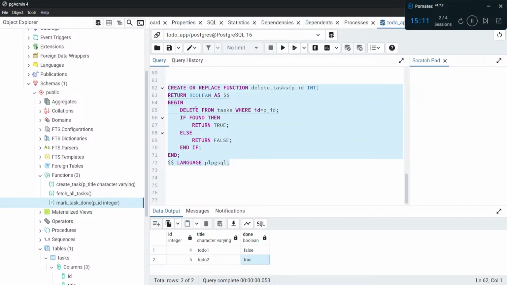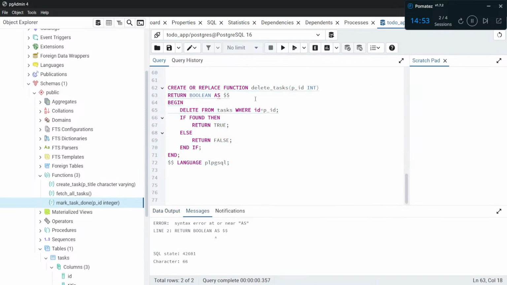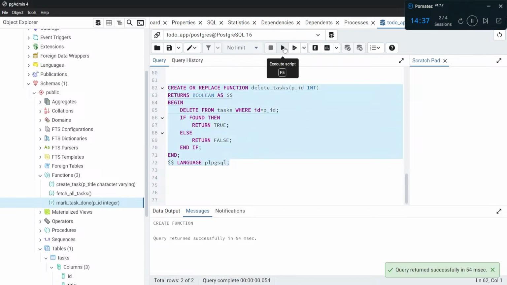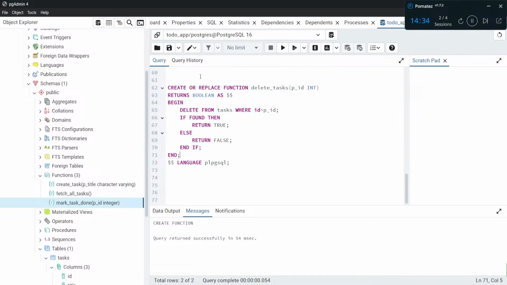So basically, this statement deletes a row with the matching given ID, and if it is found, then it will return true, otherwise it will return false. So now we will create the stored procedure. Okay, once again something is missing. Not a semicolon, but it will return. And execute the stored procedure. Now it is working fine.